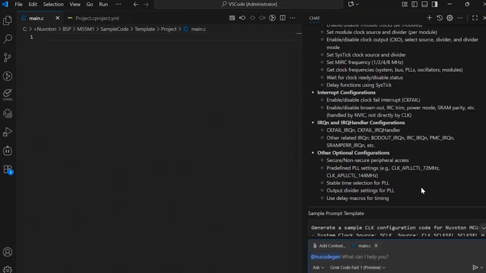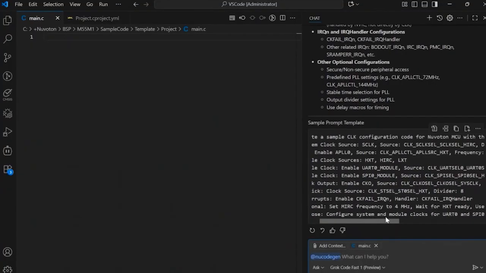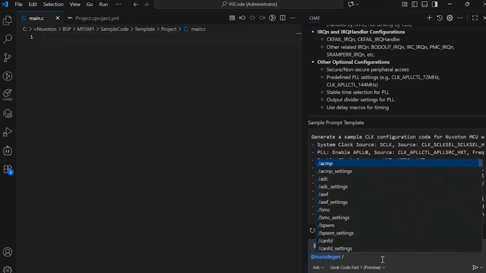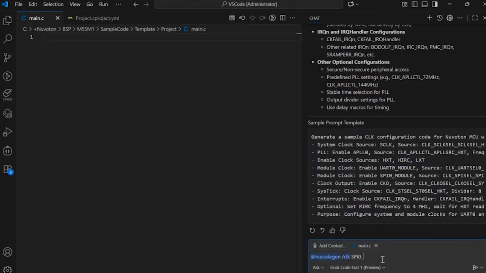For example, we ask about clock settings. NuCodeGen lists all clock sources and system clock configurations. At the end, a sample prompt is also provided. Next, we want to build an SPI and UART communication example.